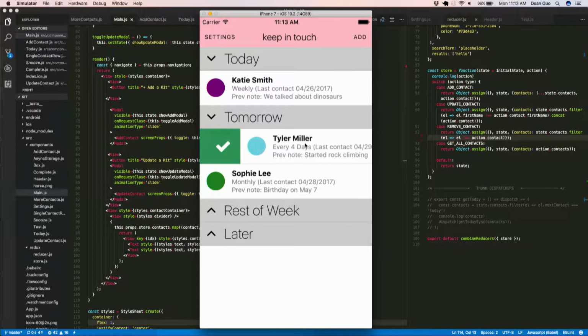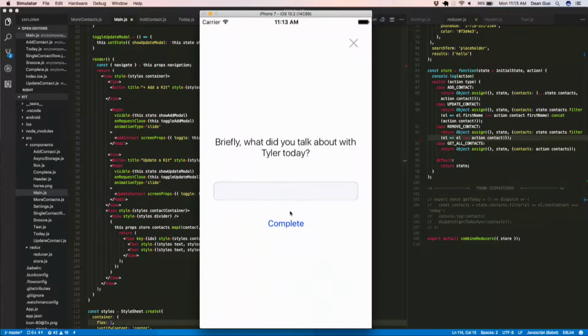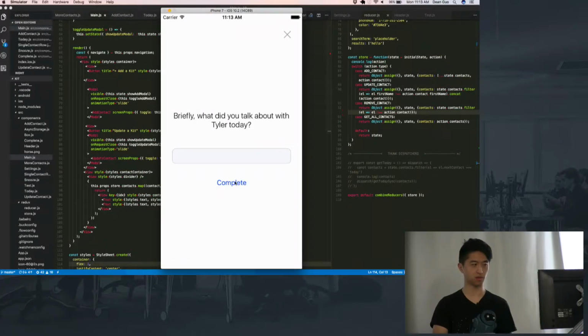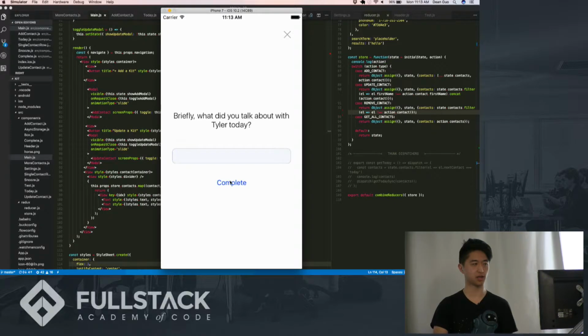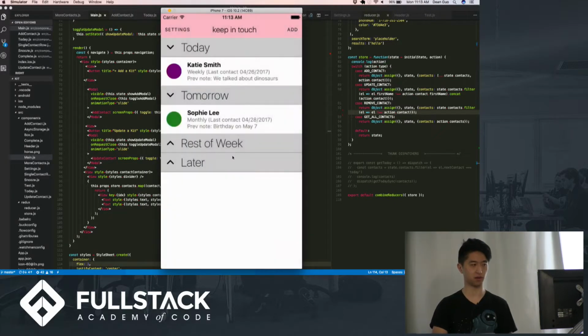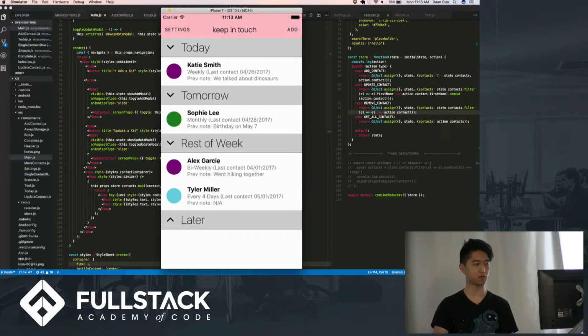Okay, let's try Tyler. So the mathematics with the dates is still a little wonky, but it's using MomentJS, which is a great library to manipulate dates with. And essentially, I'm using it to do the calculations behind the scenes. So Tyler worked in this case. He moved from tomorrow to the rest of the week because he's being contacted every 4 days.